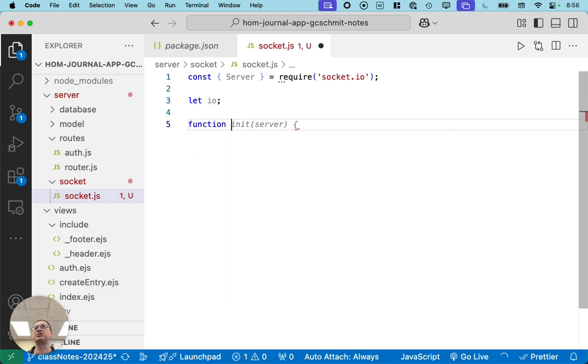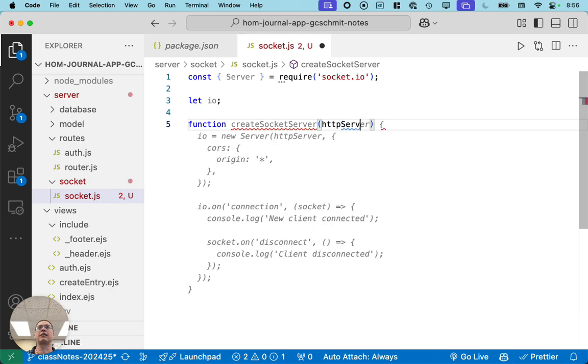So we're going to create a function that eventually we're going to export from this JavaScript file and call elsewhere. This function is going to be called create socket server. And it's going to take one parameter, which is a reference to our HTTP server, which we need.